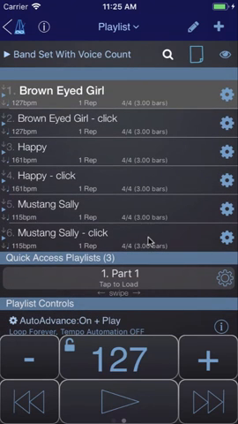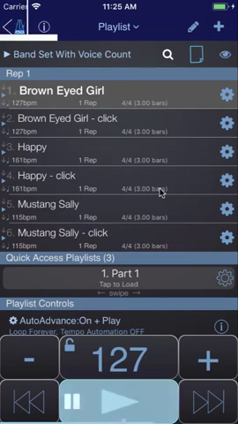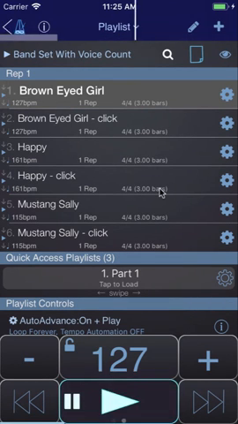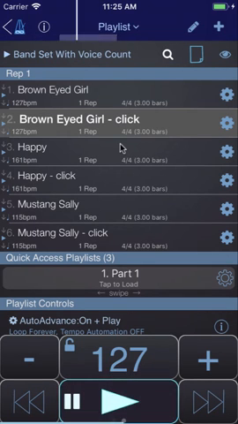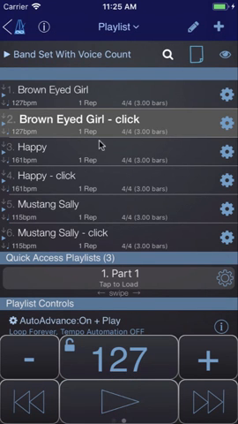So now if I play this, you'll notice that we get the voice count in. 1, 2, 1, 2, 3, 4. And then it goes into our click. 1. But this also has the voice 1, count. 2. So what we want to do with this is make this just be a click.